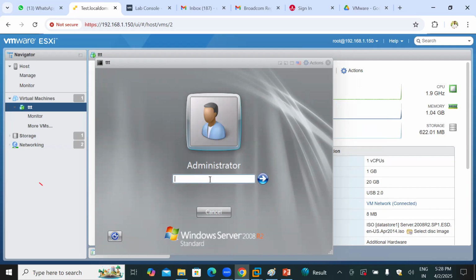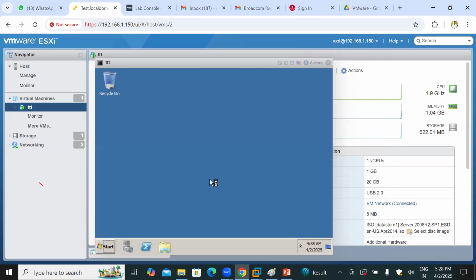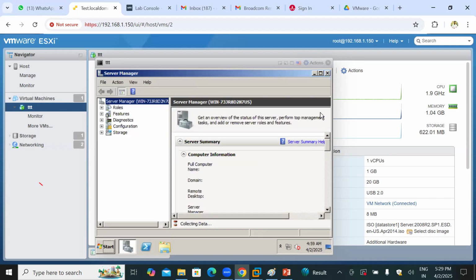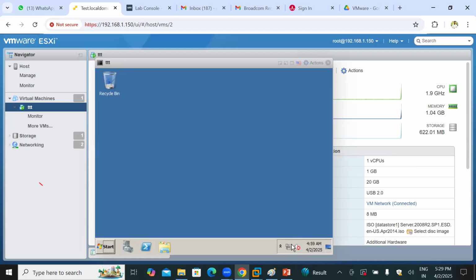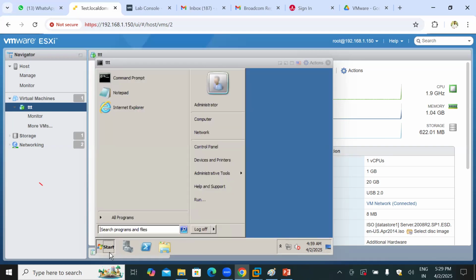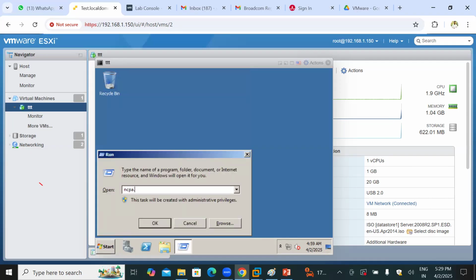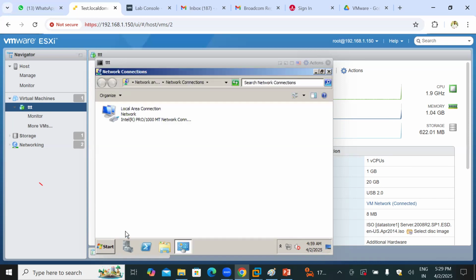I'm just typing it. See, got it? Now we need to configure the IP. Where will we configure the IP? Here, the network adapter. Just right click on it, open Network and Sharing. You will come to this screen, or go to Start, go to Run, and type ncpa.cpl. You will come to the same place.